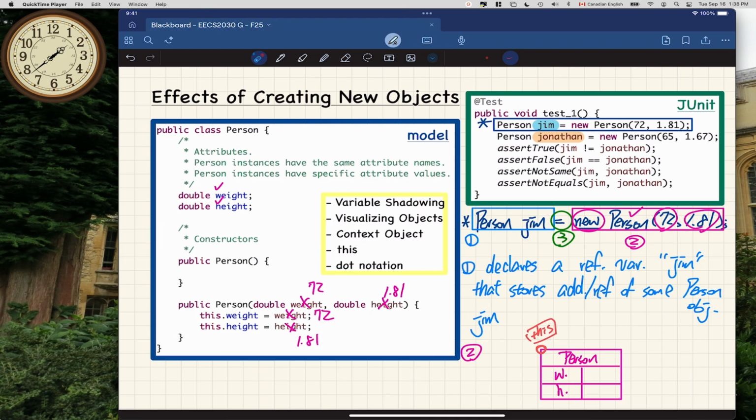What about the left-hand side? The left-hand side here, this dot weight and this dot height. So this dot weight is really referring to this object being created. It's referring to the weight field over here. And we are assigning that to 72. So this one here will be 72. And this dot height over here is really referring to this part here. And that will be 1.81.